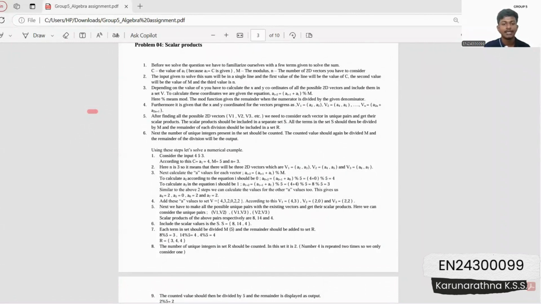Step 4 is to take the remainder of each scalar product modulo m and store these remainders in another set. Step 5 is to count the number of unique remainders and find the remainder of the count modulo m. This gives the final output. For example, with input 4, 5, and 3, we calculate three vectors, compute their scalar products, and find the final output is 2.